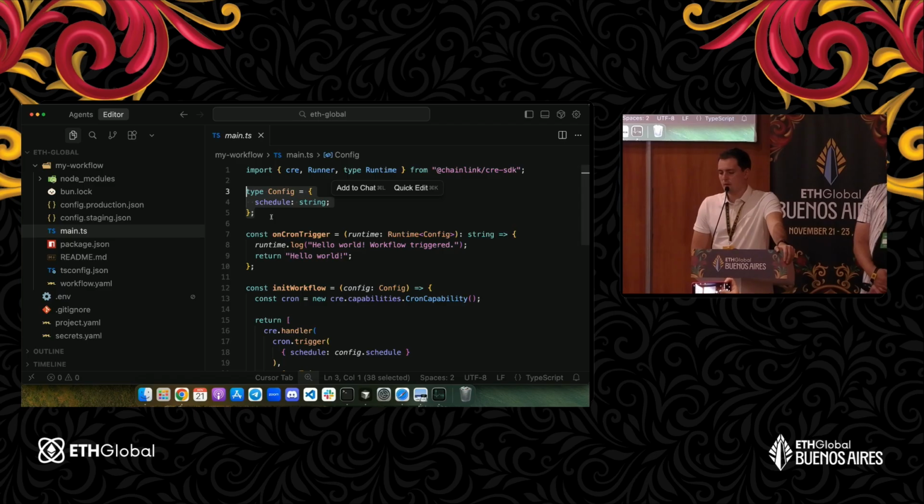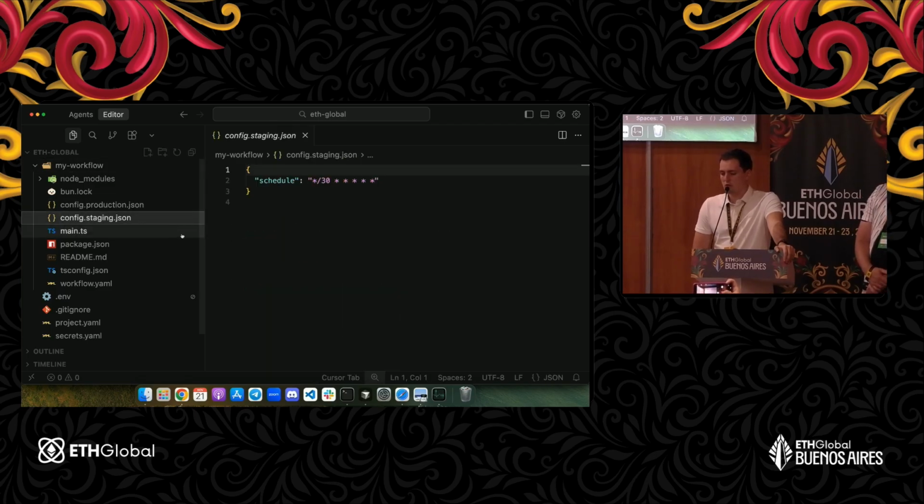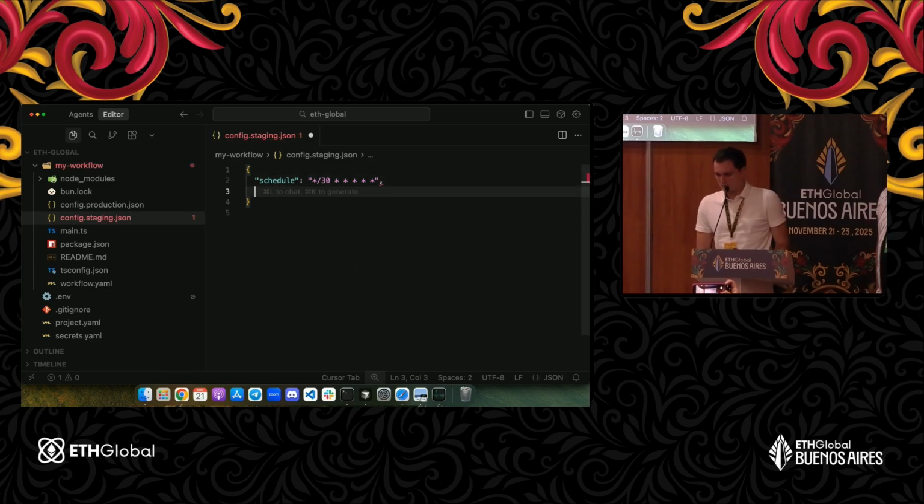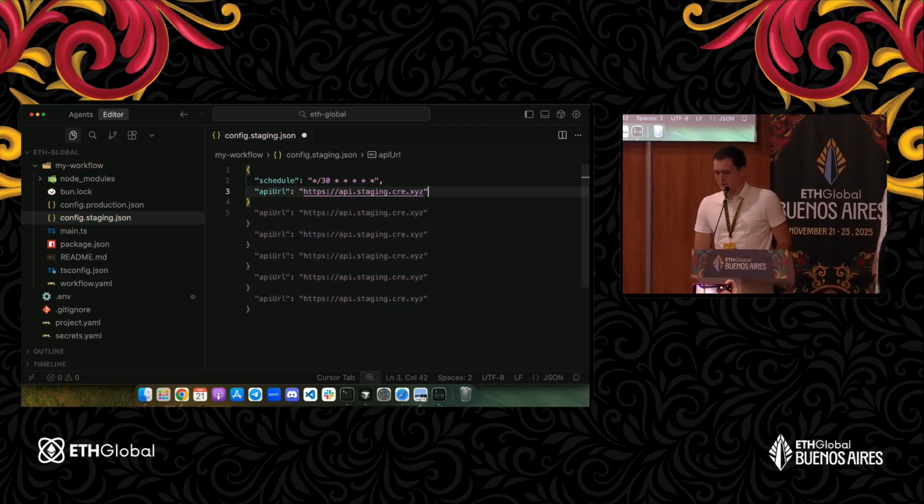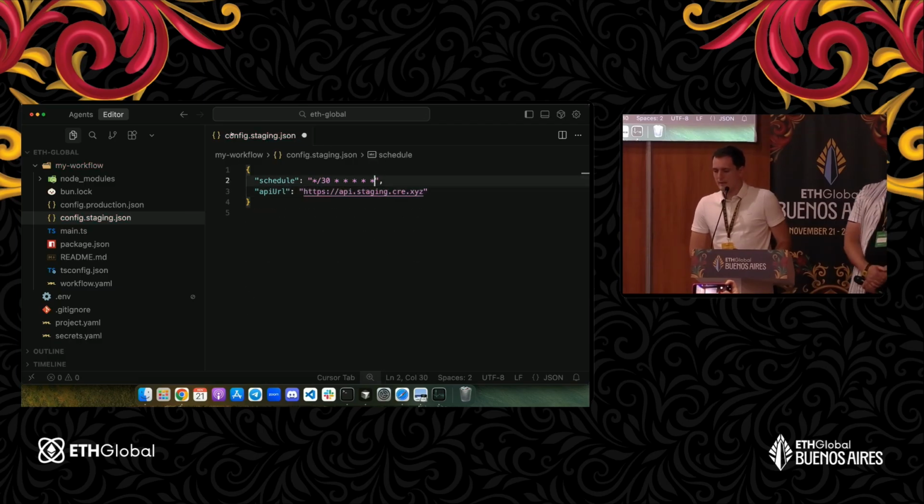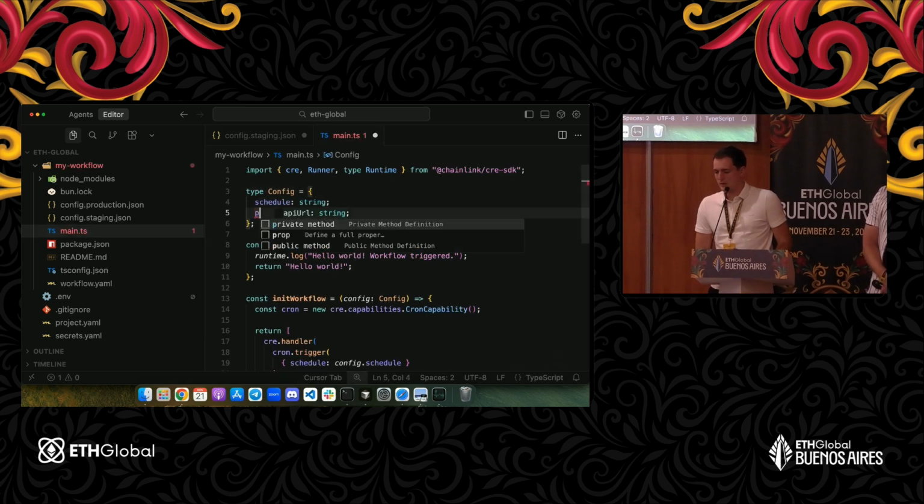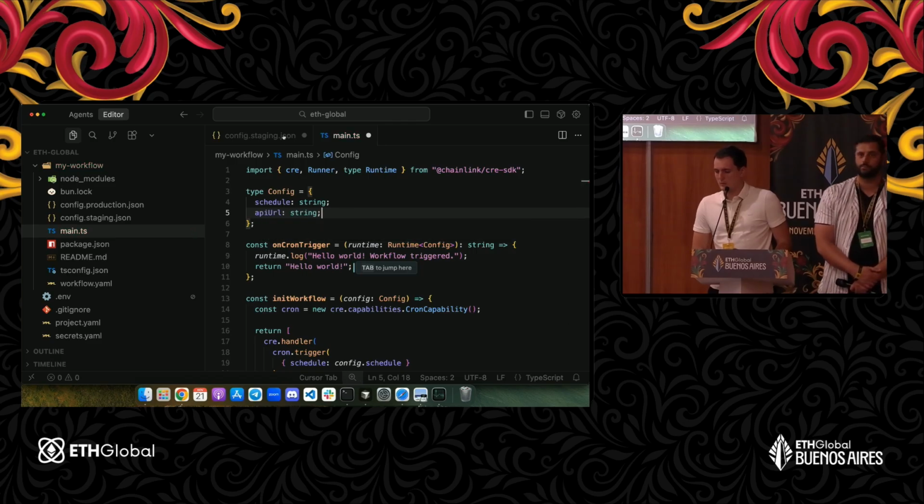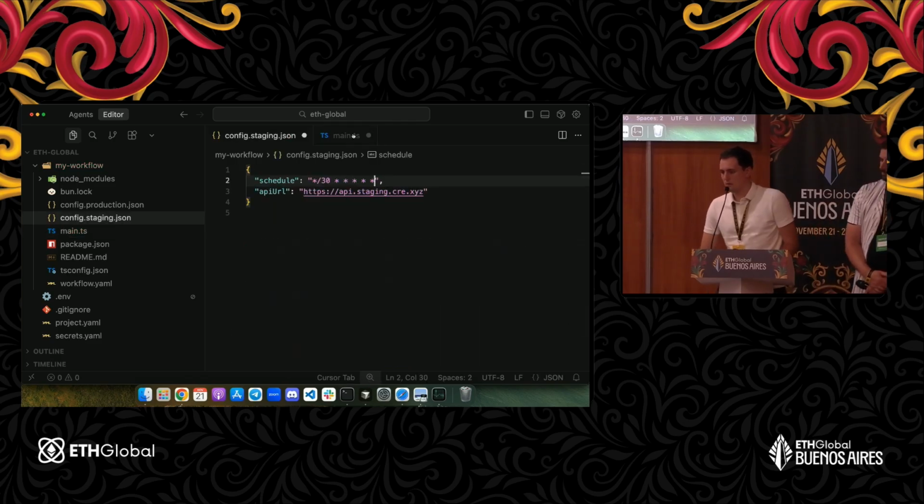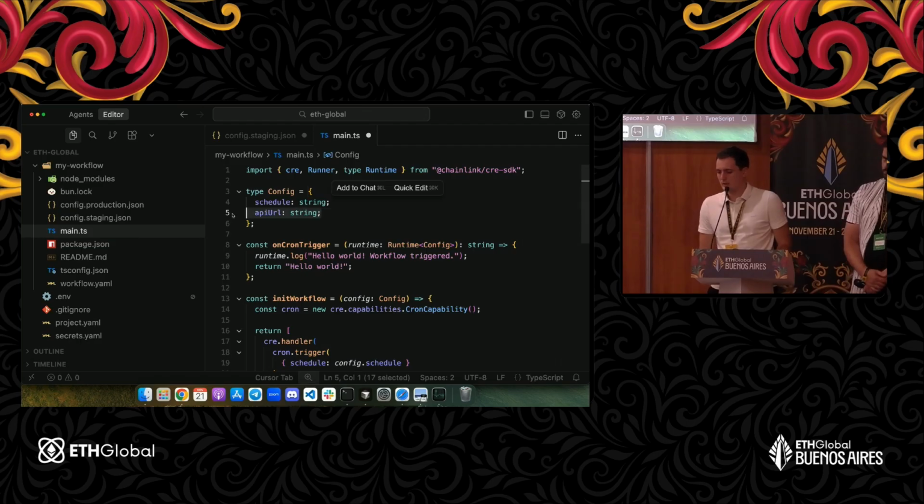Okay, so the schedule is coming from this config. This config over here at the very beginning is what's reflected in this JSON. So you see, I have a schedule here. If I do something like API URL or whatever, and then if I do here API URL, sorry, this string will be whatever is written here, okay? So this config object does that.